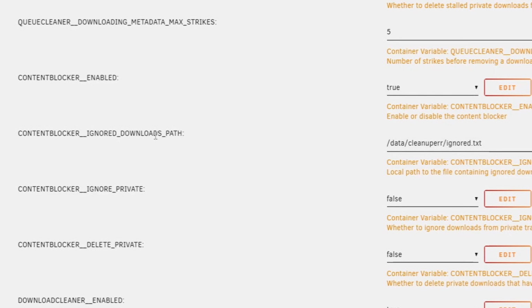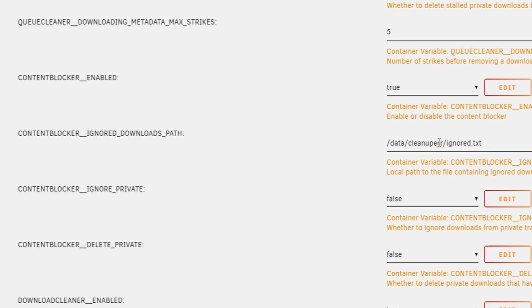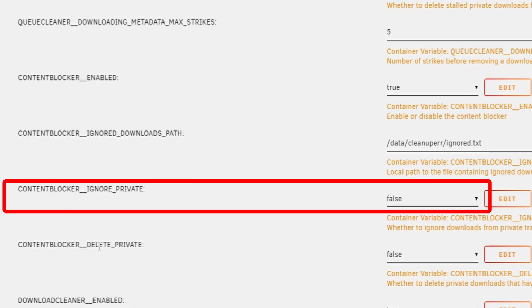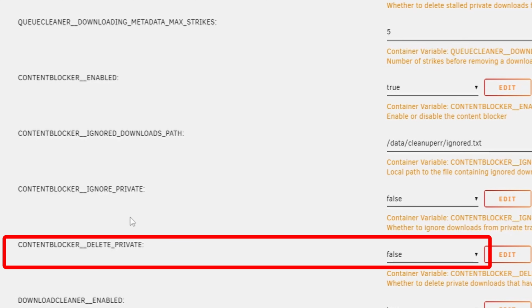Next, just like with the QueueCleaner, we have this file here that lets you skip certain torrents from being blocked. You simply want to add your torrent to this file using hash, categories, or trackers, and Cleanuperr will ignore them. I am just using the same file here as I'm using in the QueueCleaner, but you could use different files if you want to do that. And again, just as before, we have the option to ignore or to delete private torrents, but you should be very familiar with this by now.